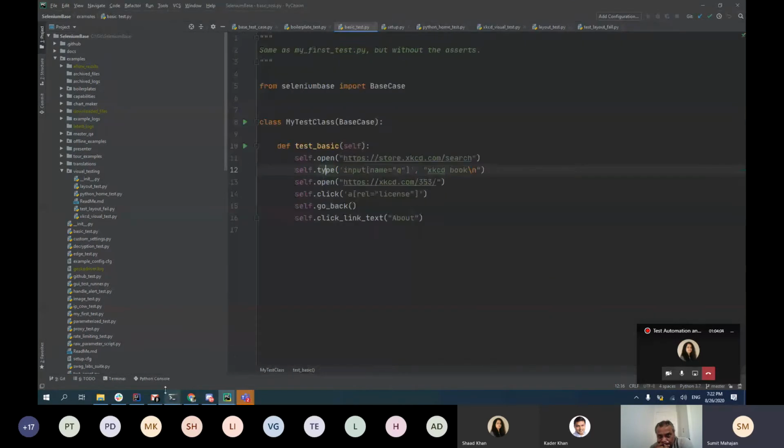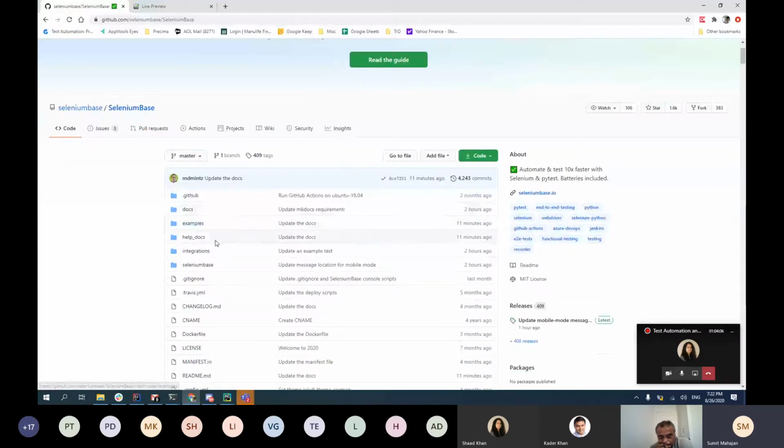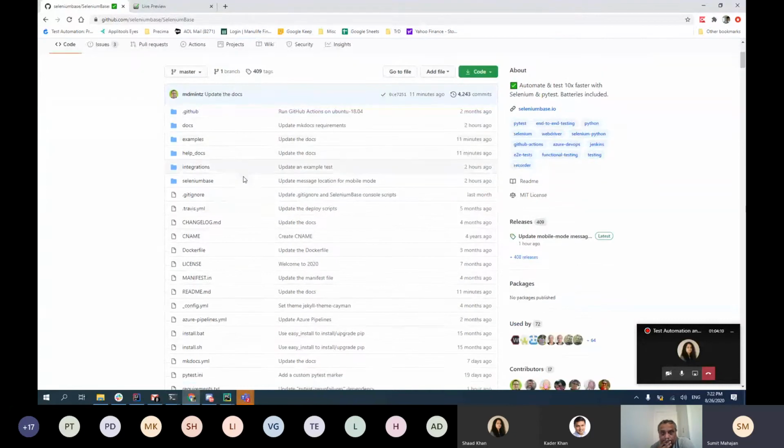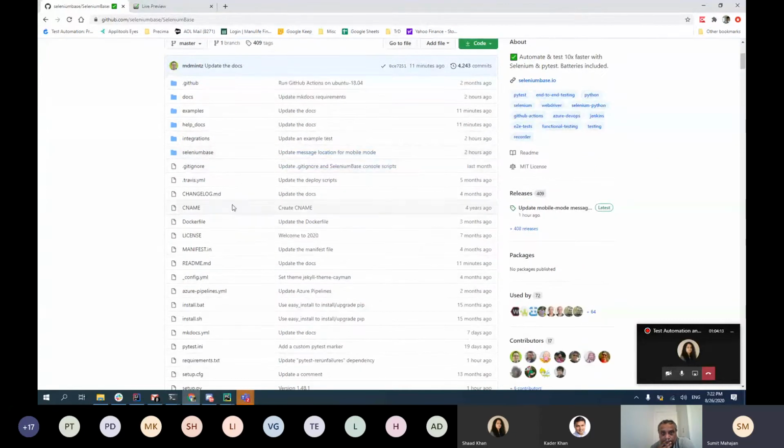Now let's look at the UI. It's the same thing, but it's very hard to navigate to all these implementations. And then let's look at the code repository.